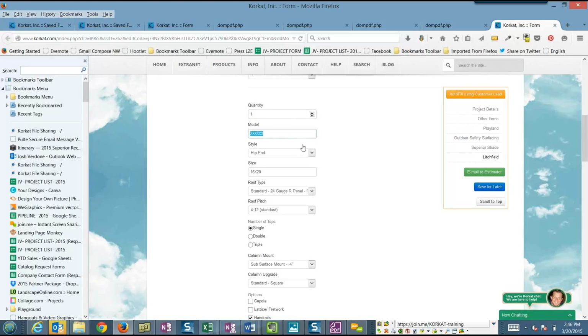If you have a custom shelter, it's not going to have a model number associated with it. It might be an 8000 series. And you would just write whatever the length and the width is, custom model series, such, and then indicate your styles. Gable, hip, hex, square, octagonal, mini, or custom.